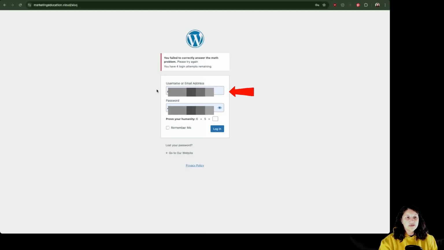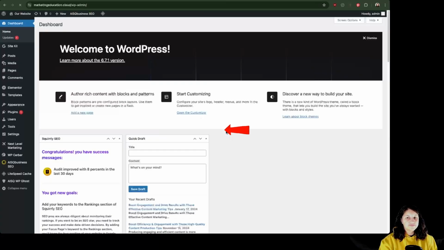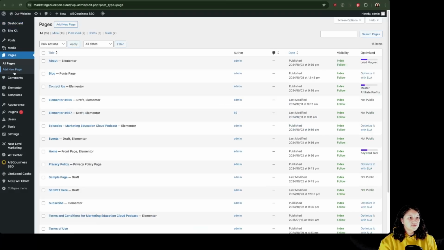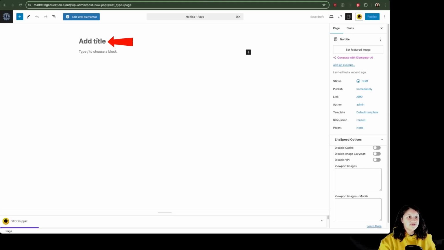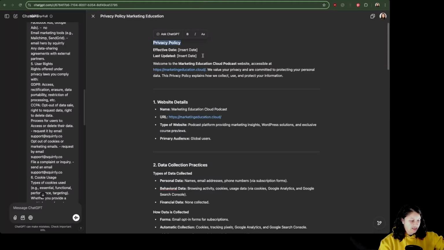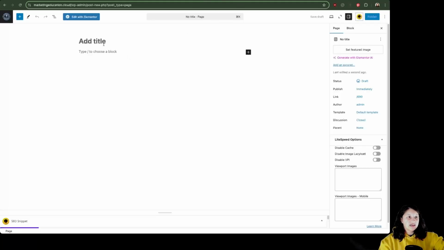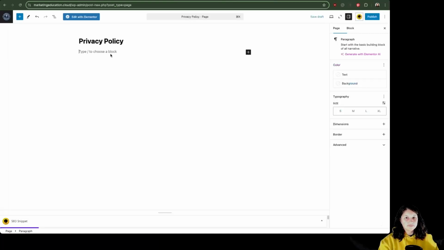Then we have to log in with our admin username and with our password, and then prove our humanity. Then log in. And now we are inside our WordPress dashboard. So we have to go over here to pages, and then click on add new page. Then we have to write the title, privacy policy in my case, and paste it like so.